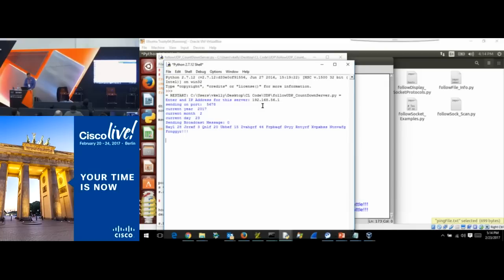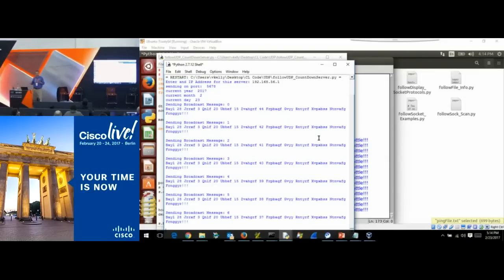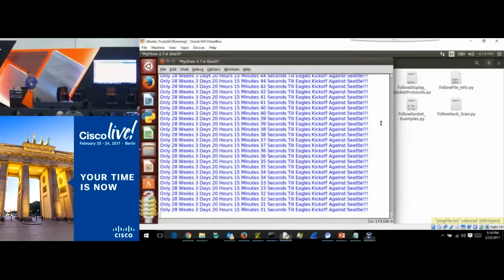Dot one. Okay. So notice we're encrypting a message that's going out using that crappy ROT 13. And on the Ubuntu side, it's our countdown server for the Philadelphia Eagles' first kickoff game of the new season. We only have 28 weeks, 3 days, and some hours and some minutes left. But you get the point.